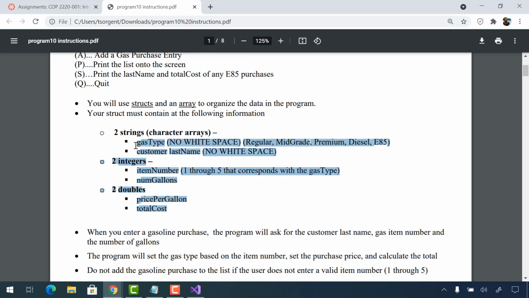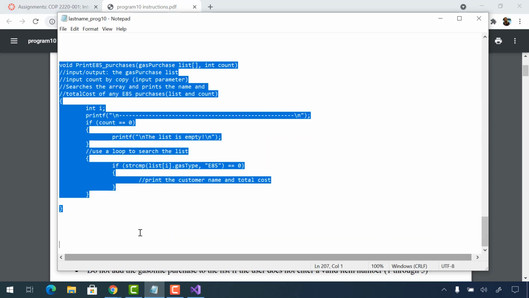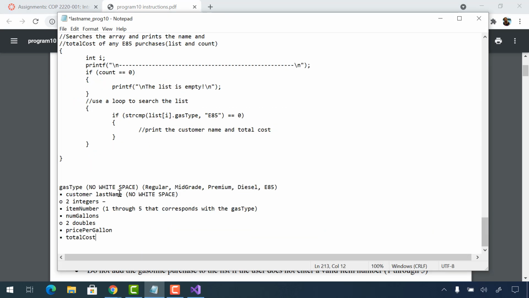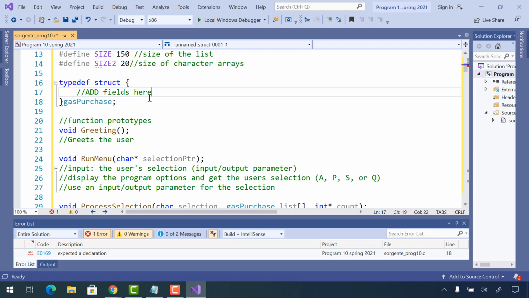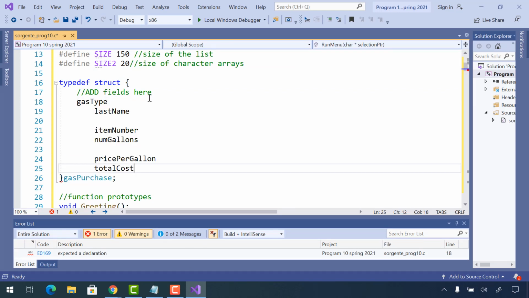Actually, I'm just gonna take this off of here. So it's going to have a last name, an item number. I'm just doing this in Notepad because it's very easy to. All right, so these are the variables or the fields that are going to be in my struct. So I'm going to go ahead and add them here.